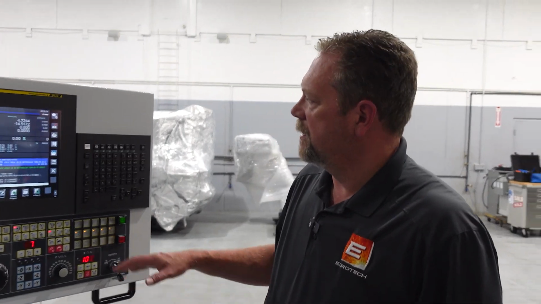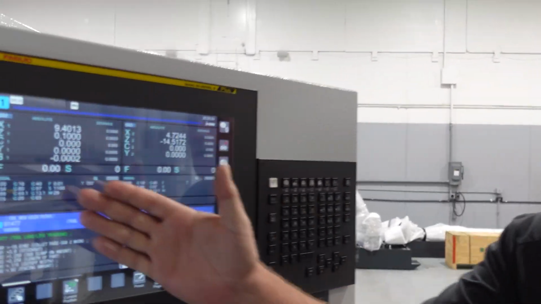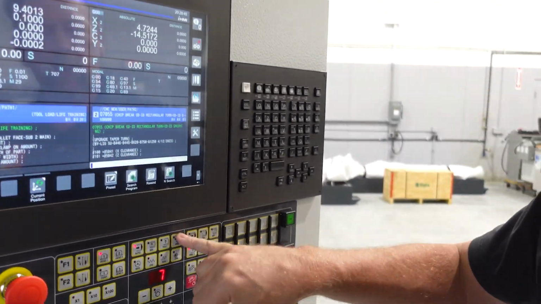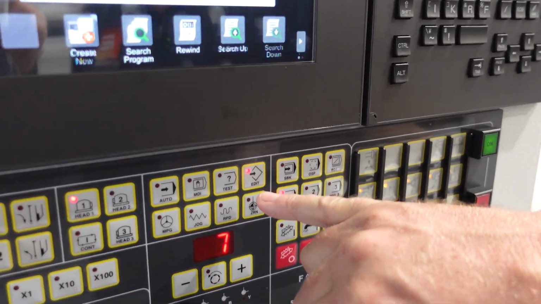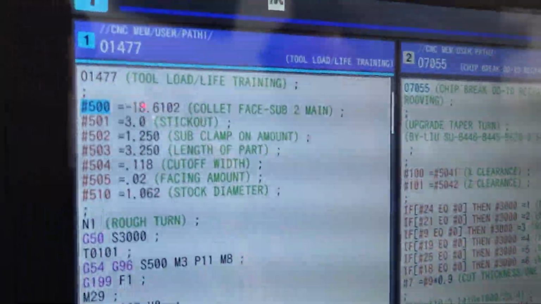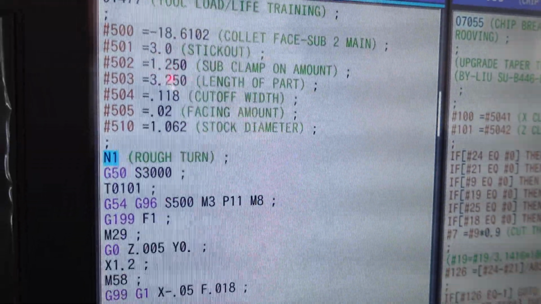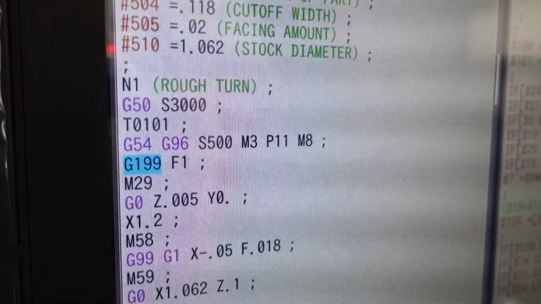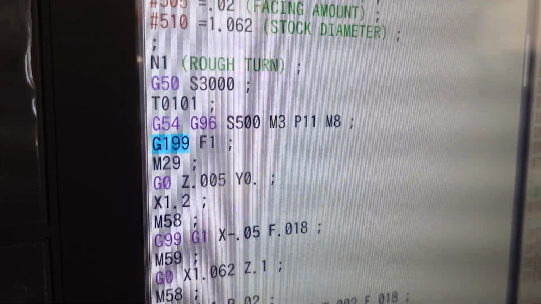We're going to show how to set up tool life management on your Eurotech machines using the HMI side. So as you can see here on our control, we're on our HMI side. We will go to edit. Then on our program, we go down to our tool. And right below the tool call, we're going to put in a G199.